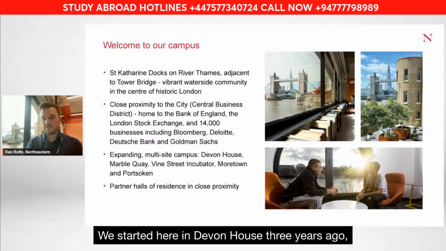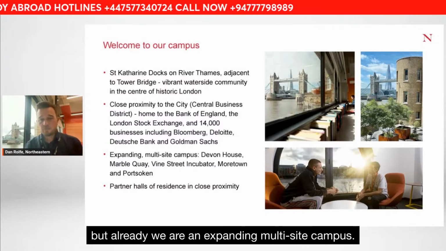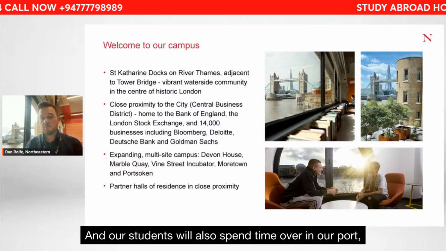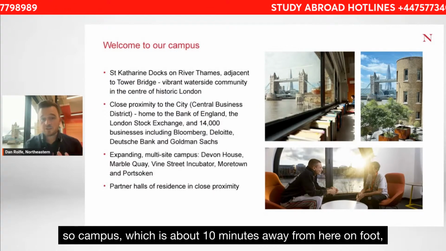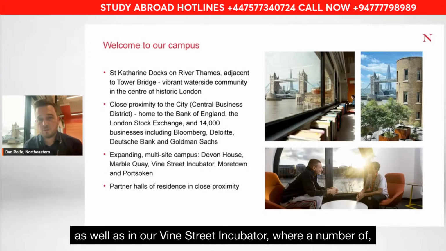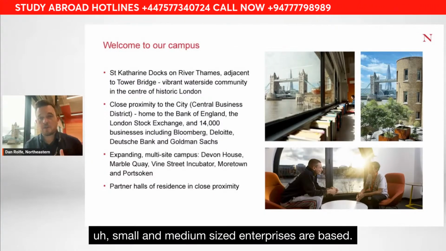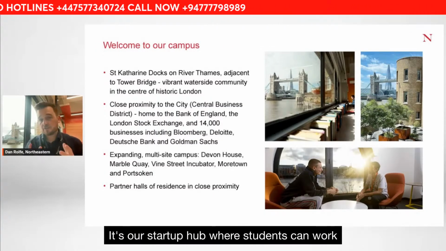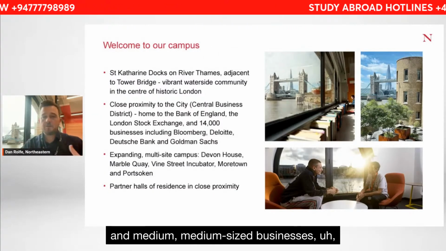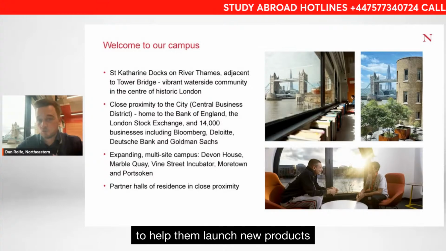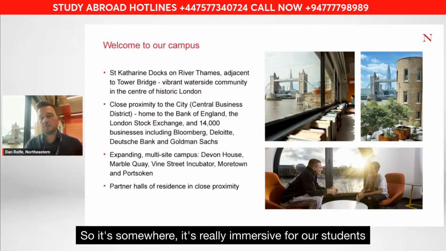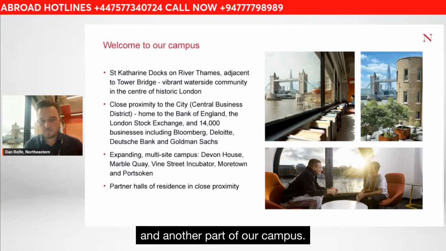We started here in Devon House 3 years ago, but already we're an expanding multi-site campus, and our students will also spend time over in our Portsoken campus, which is about 10 minutes away from here on foot, as well as in our Vine Street incubator, where a number of small and medium-sized enterprises are based. It's our startup hub where students can work with entrepreneurs, with small and medium-sized businesses to help them launch new products and work on their business ventures. So it's somewhere it's really immersive for our students and another part of our campus.